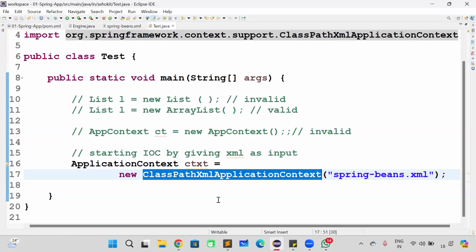What is the input for the IOC container? Configuration. How many ways can we give the configuration? Three ways. What are the three ways? Come on. We can give the configuration in XML format, in Java format, or in annotation format. Currently, which format am I using? XML format. Are you able to follow me?